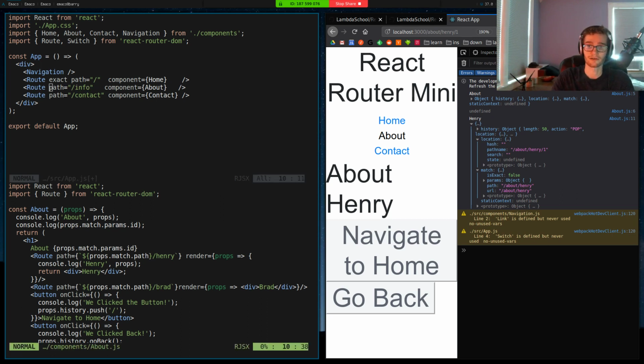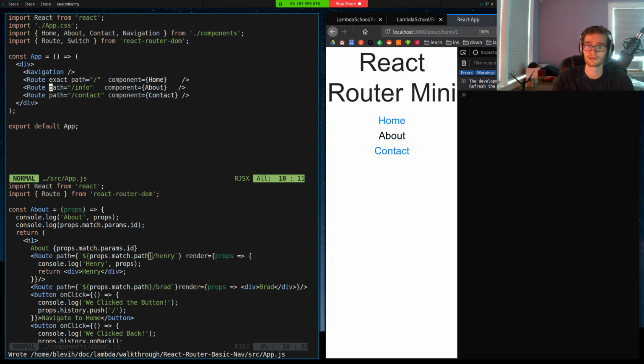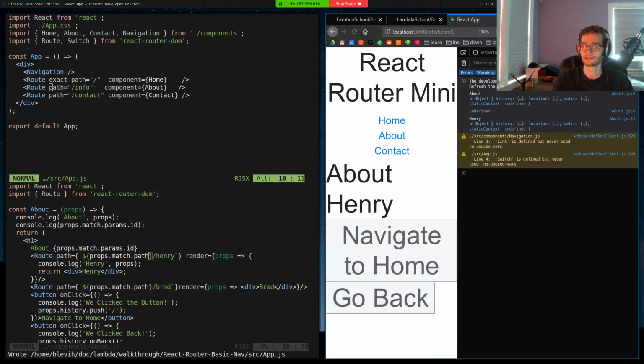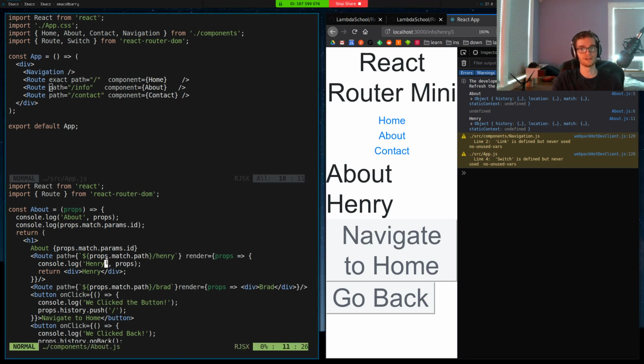And so now, if I save these changes, if I go to info/Henry, it's still going to work. This doesn't have to have explicit knowledge of the path we matched. And this allows us to make our components more reusable. And another thing is, I'm going to preach about this until the cows come home, which is that I want my components to be functional. Given the same data in, I want the same data out.